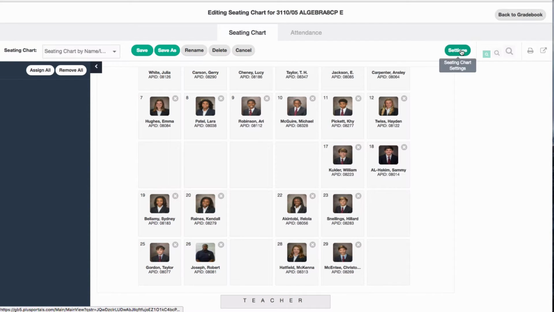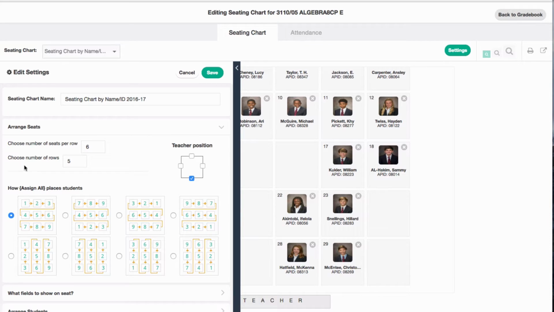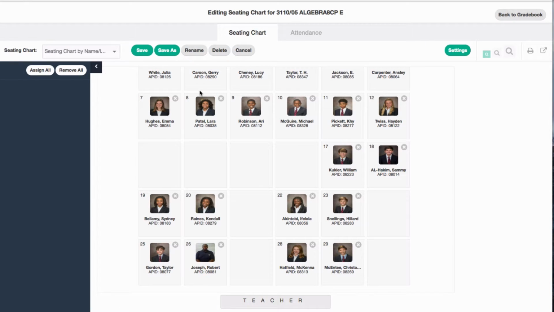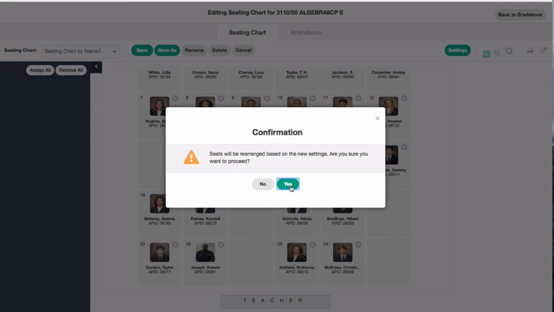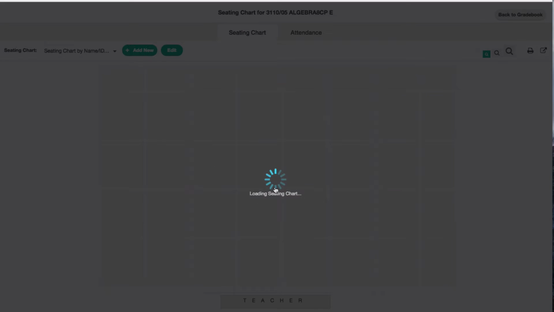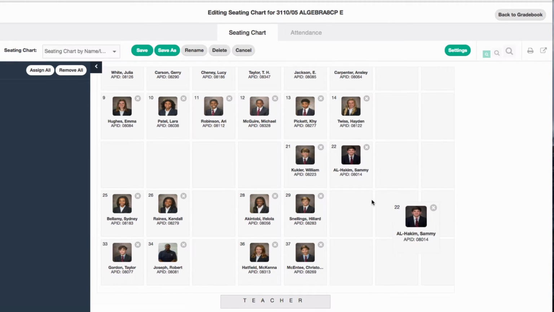And then click on Settings. Under the Arrange Seats, I want 2 more columns. That's the number of seats per row. So instead of 6, I'll choose 8, and then click on Save. All right, now I see I have 2 more columns, so I can go back and edit, and now I can complete my 3rd group over here.